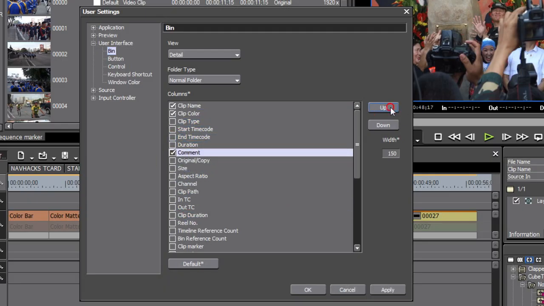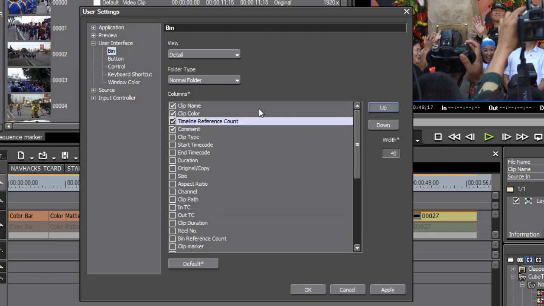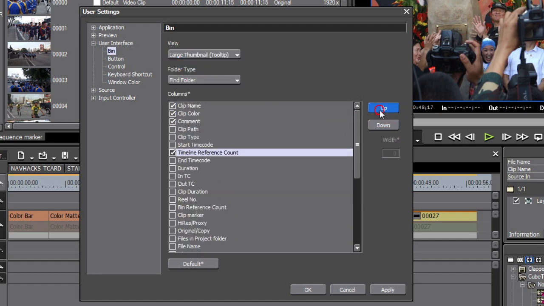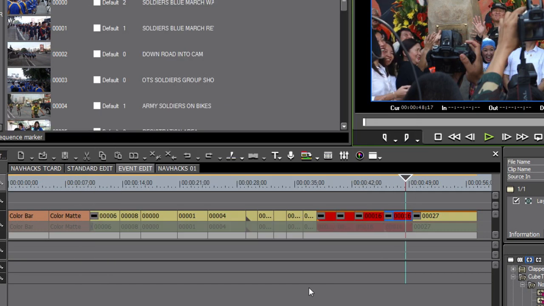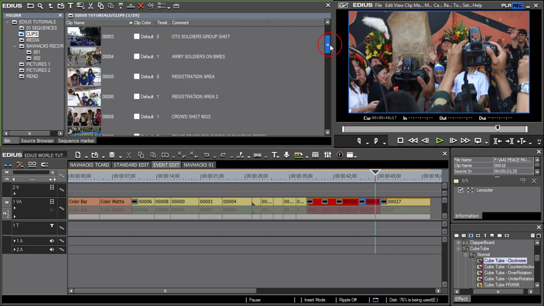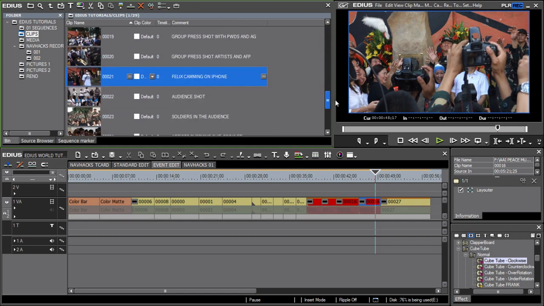And what I'm going to do is to take out all of the columns except for clip name, clip color, timeline usage, and comments. I'm going to be doing this for all of the different views, including the search folder. It's a bit tedious, but you'll only have to do this once. Now, once you're done, your bin is not only streamlined, you've also turned it into a searchable database.